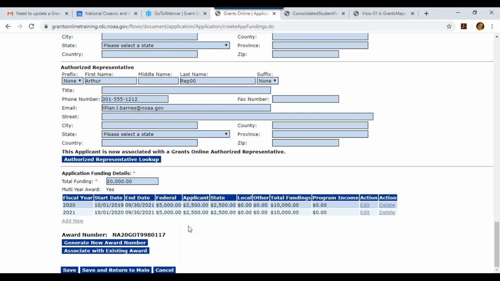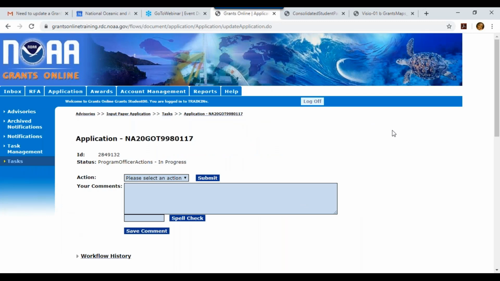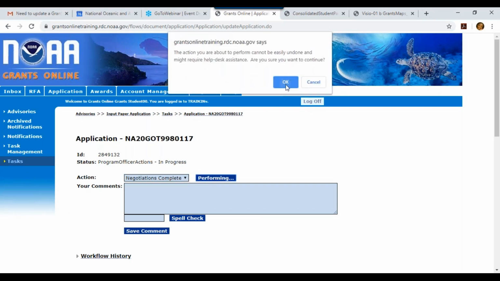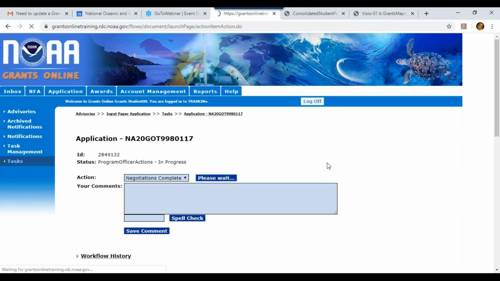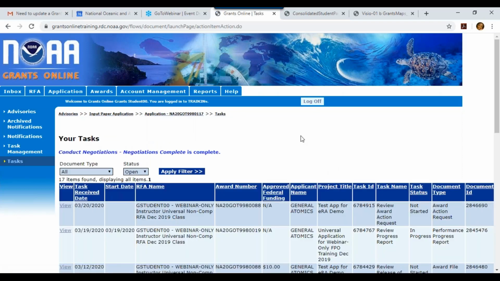At this point, I'm going to click Save and Return to Main. And we didn't get any error messages, so we should be in good shape. I am now going to say negotiations are complete and submit, and that completes my conduct negotiations task.